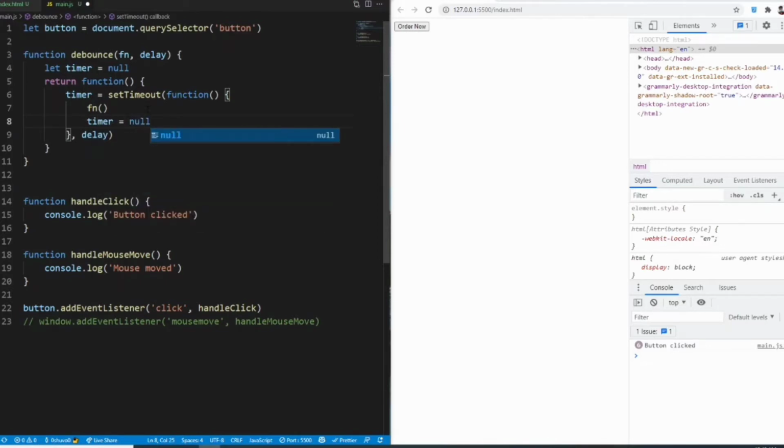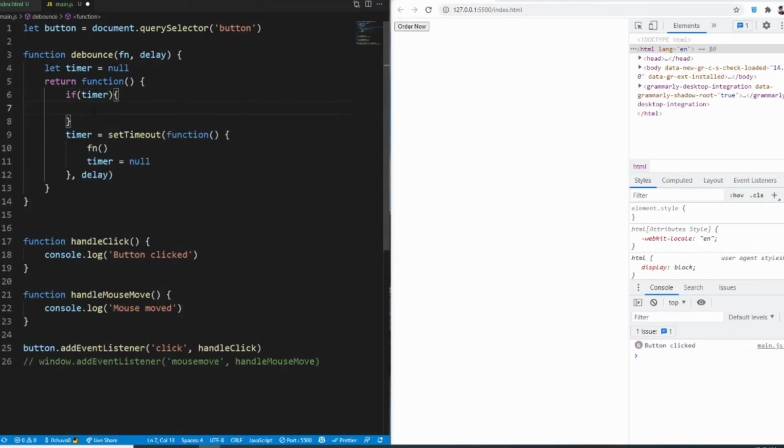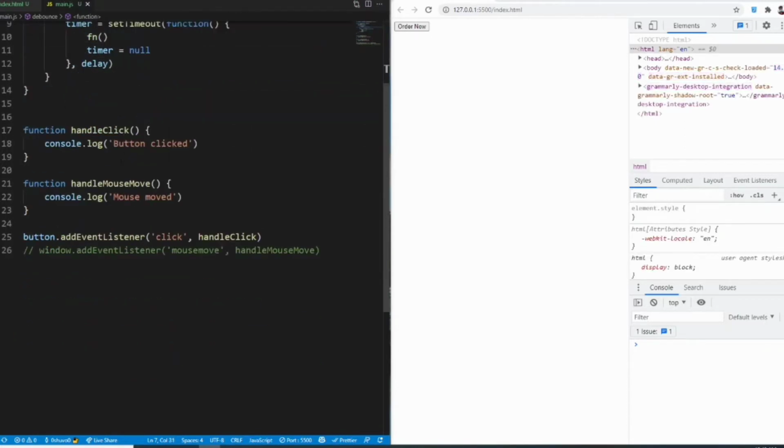And now if the user calls this function before the timer is cleared or this function is executed, what we are gonna say is if timer, so if the set timeout is already set, we are simply going to clear the timeout. So we are going to say clear timeout our timer. Okay, so this is how the debounce function is created. So let's see how we can use it.